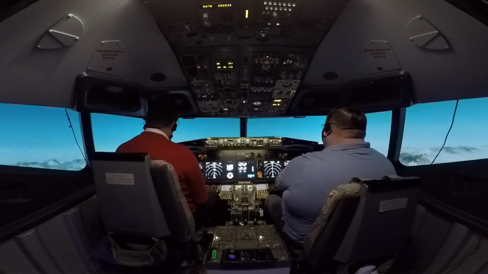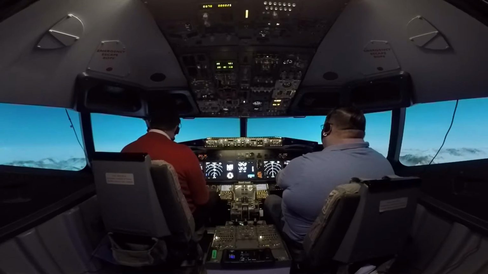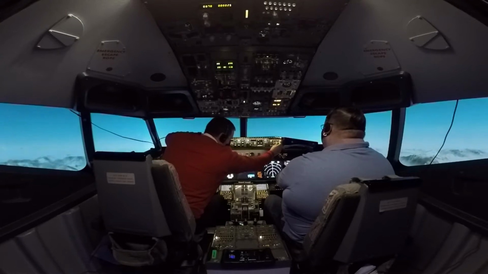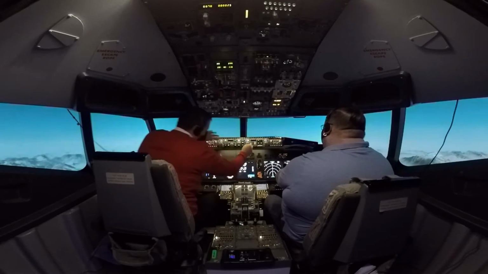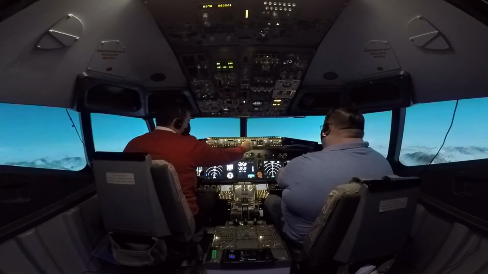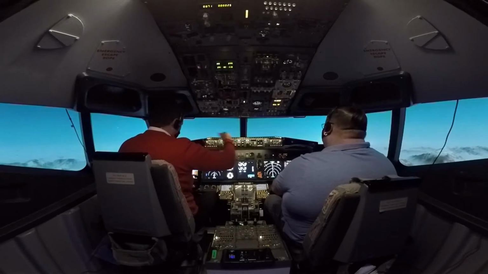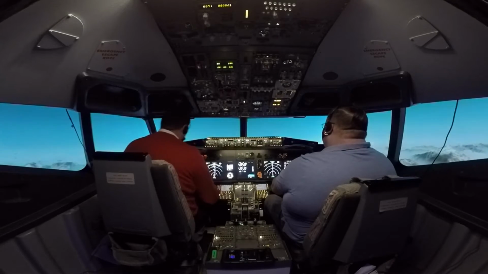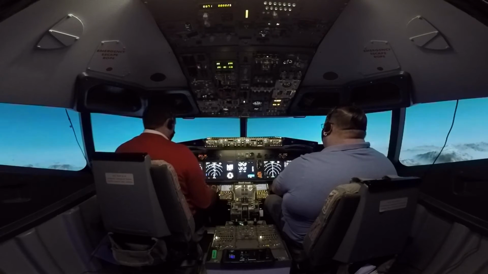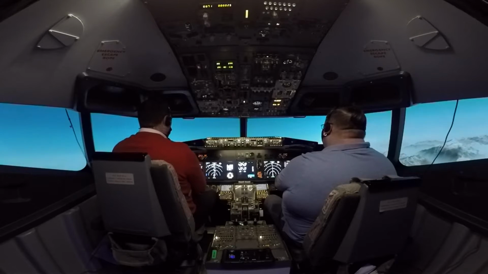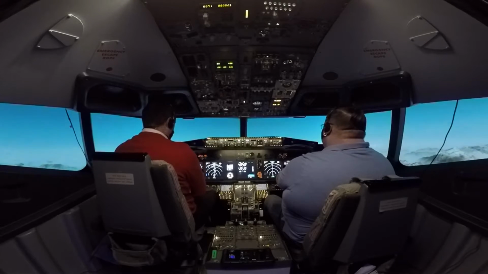So we're almost at our top of descent point. The aircraft knows where it has to start descending. It's already worked it out. So it's in 5 miles time. What I'm going to do is turn this down. That means that when we get to that point, the aircraft will know that I've tampered with it, and it will allow us to start descending. If I don't do that, it will just stay at 21,000 feet and it won't know any different. So there's a lot of pilot input still in a flight.